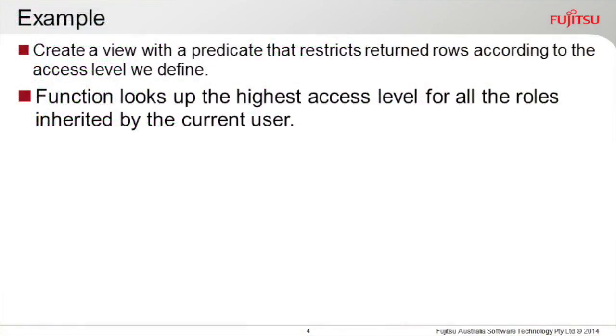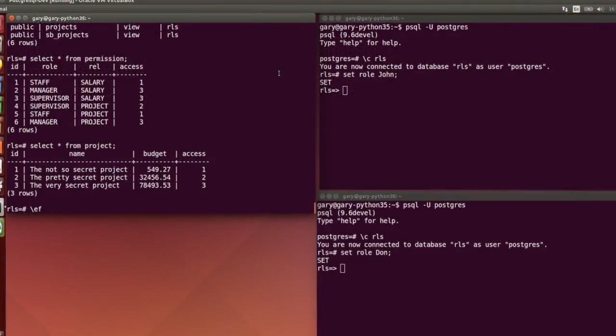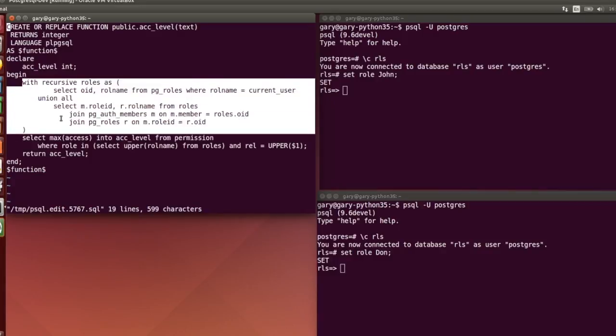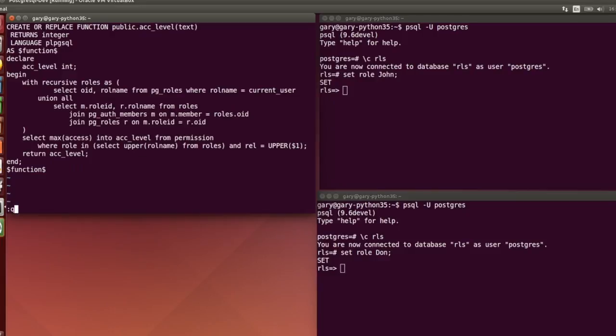So basically we create a predicate that restricts the rows according to the access level that we define. Now I've created a function because we've got a hierarchy of roles, so John could be a staff member and a supervisor. We need to find out the highest access level for the role memberships that he has. So I've created a little function. We can have a quick look at it, called acc level. There it is there. Basically it's just a little CTE that accesses pg_roles and pg_auth_members, goes around, puts them all together, and then it gets the highest access level of all the roles that he's a member of. So I'll just highlight the CTE part of that function.